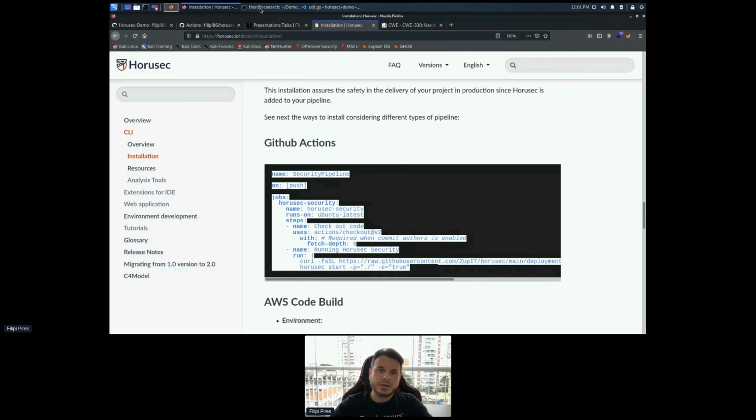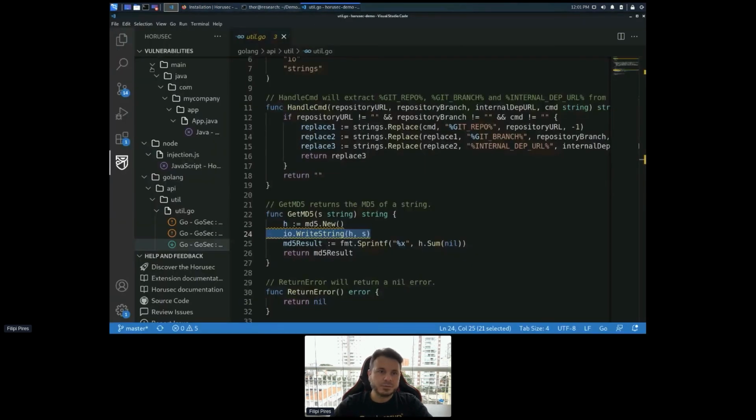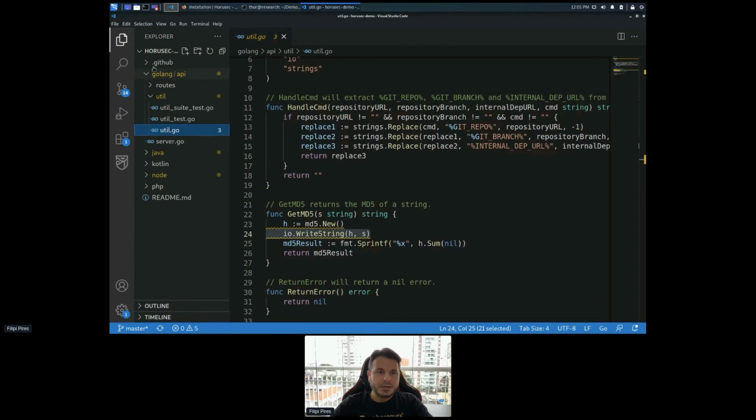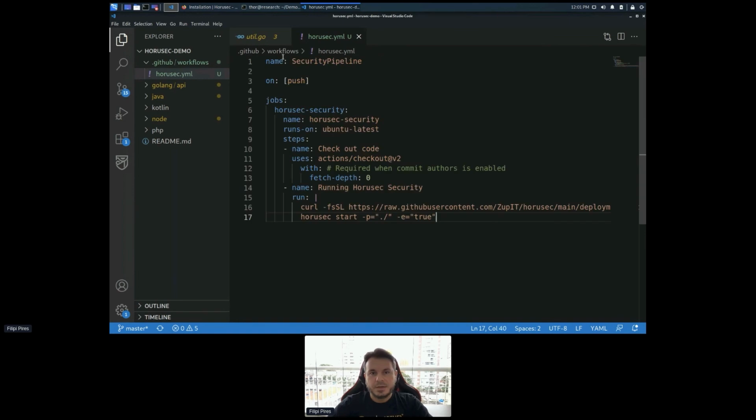Let me return here to my VS Code, in our main code. I need to create this. Let's check here. Return here to GitHub. I need to create this workflow file. I will call this worksec-eml. Okay, I just paste it here, and I will create this specific security pipeline.